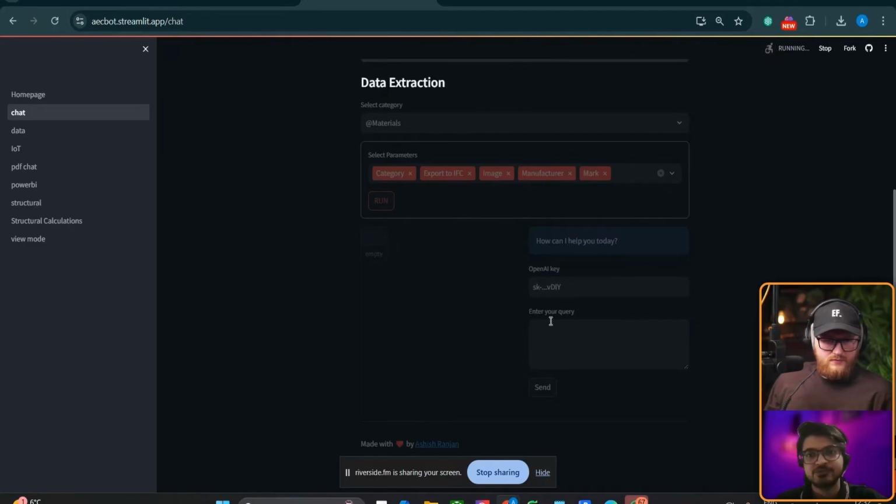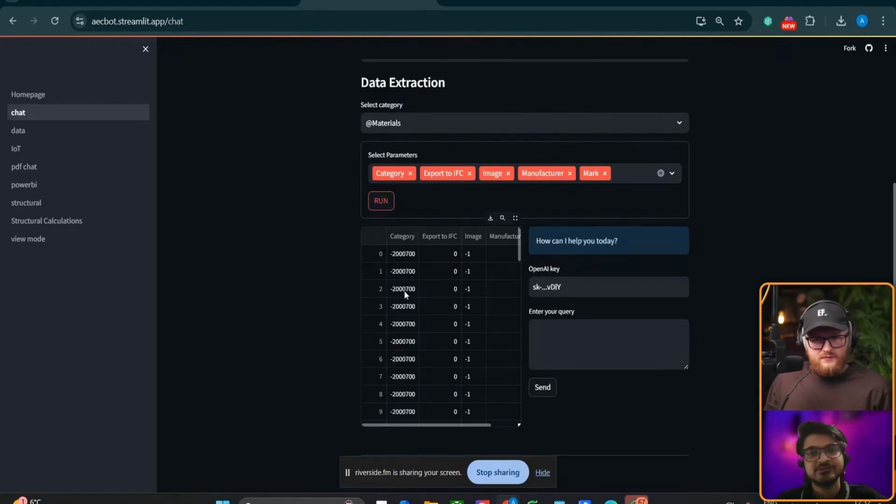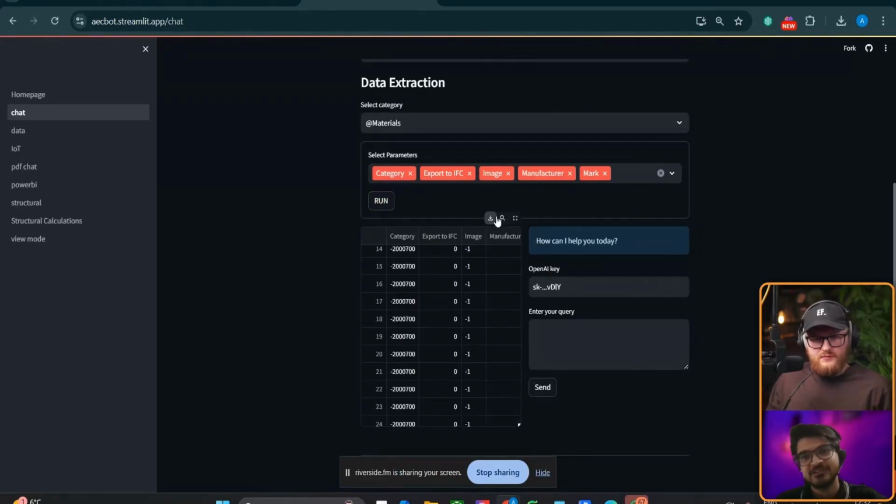So it takes a bit of time. So here the data you can download as CSV, all this kind of thing, and then over here also I integrated ChatGPT where you can again interact with the data set, like what is the maximum used material, or who is the manufacturer of this particular material, or these kinds of things.